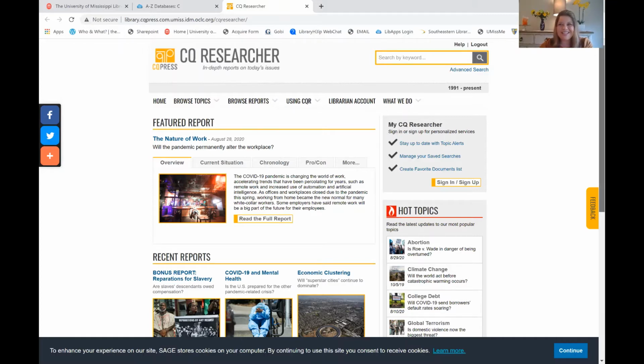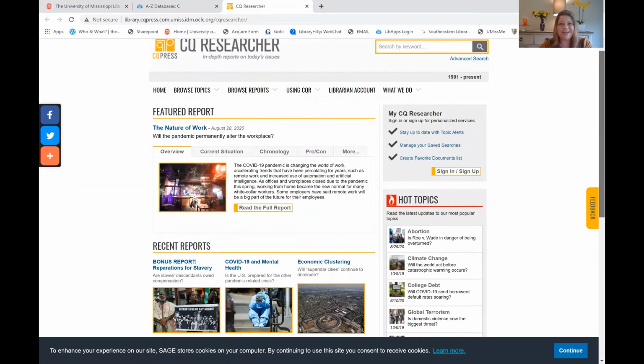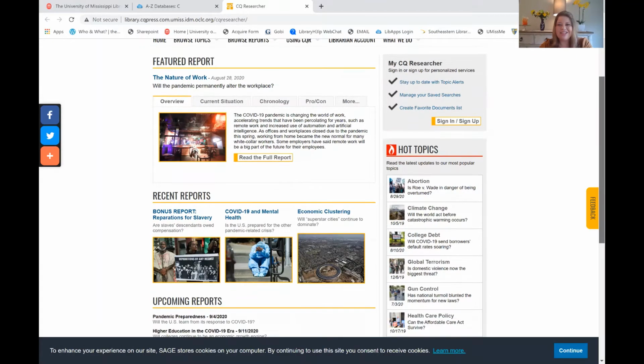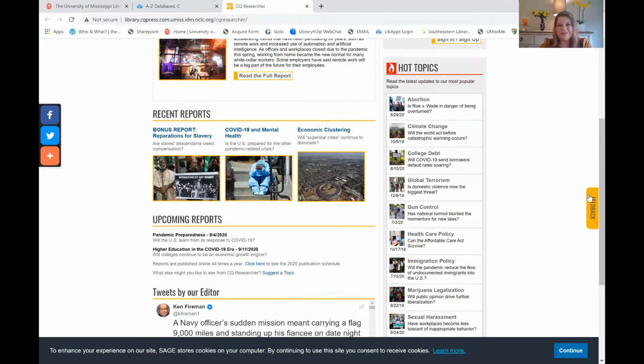So now that we're here in CQ Researcher, let's see what's going on. CQ Researcher is a database that we have that helps you find reports on really controversial topics, really good for argument topics. You can see under the hot topics in the middle of the page that they tackle some really big global issues like abortion, climate change, gun control, terrorism, right? Things that are really large that you could write books about.